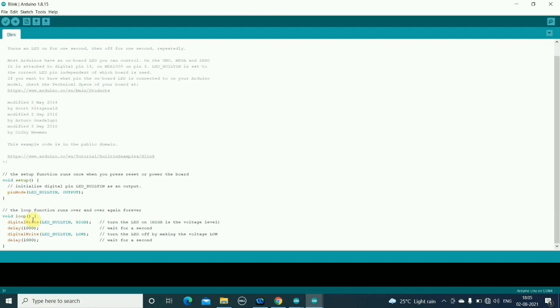These setup and loop functions are basically called by the bootloader. So the bootloader first calls the setup function, which initializes some variables or pin modes, and then the loop function will be executed. Now we'll see how to connect the board, and I will download this program into the Arduino board, and I will also show you the output of the same program on actual hardware.